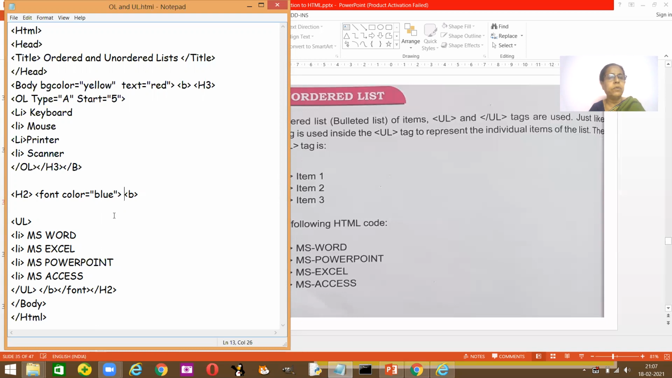Can you see? I'll put it a little far so that you can see. Bold tag. Then I used a font tag, so I closed the font tag. And I used H2, so I closed all the tags. Now what we have to do is just save it.